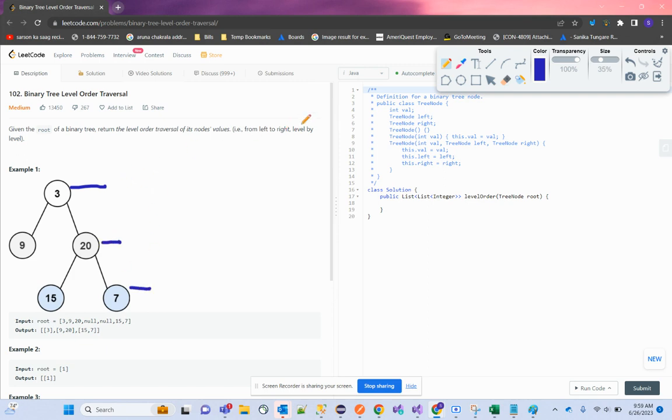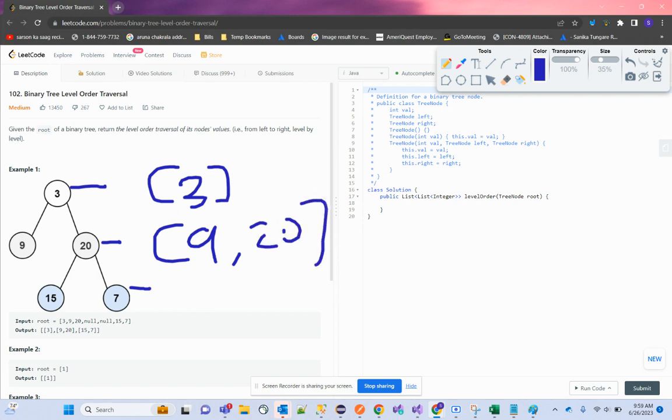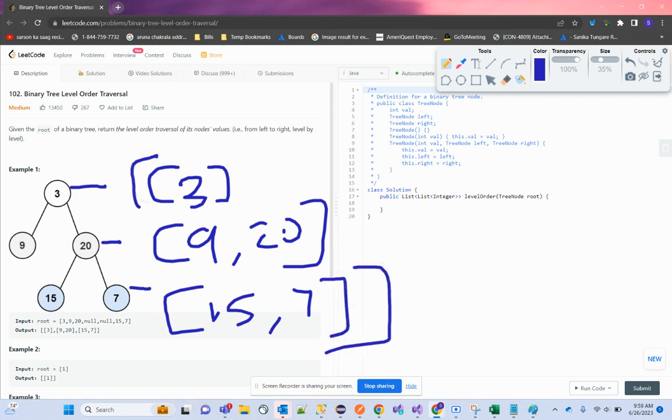So they need an answer like this: from this level order traversal, we get 3. From this level, we get 9 and 20. From this level, we get 15 and 7, right? So they need this answer in the form of levels. So you just have to traverse in a level order way and give the answer.